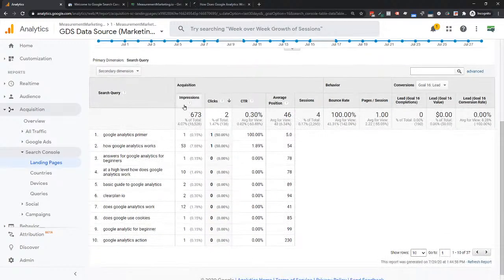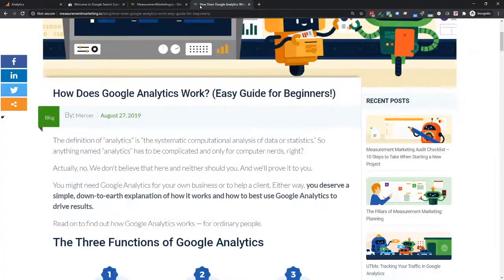And then you can see that Google is saying, well, here's what people are searching for. I'm showing it to them. It's just that Google thinks it's way down in the pack, right? It's not really the best thing that answers these queries. So now you know. Basic guide to Google Analytics. At a high level, how does Google Analytics work? Answers for Google Analytics for beginners. How Google Analytics works. Now, let's go through here.